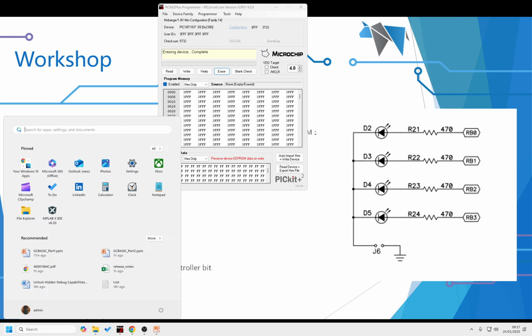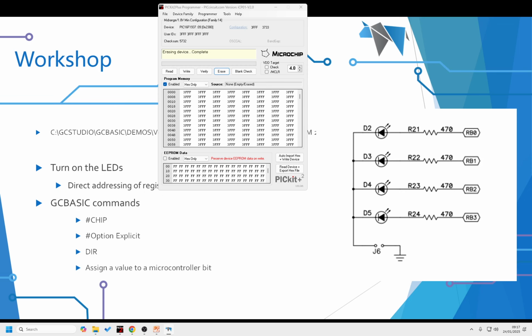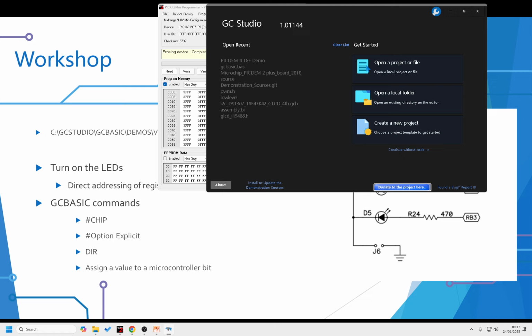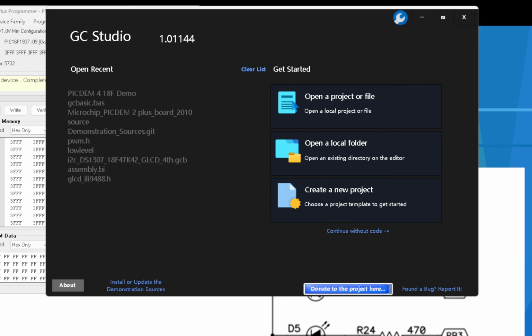Press Window, type GCS as in GCStudio, and it will open it up. Now, you're in this screen here, and I will take you through this this time, and that'll be the last time I do it. Because I've been using this software, let me just take you through what you've got.